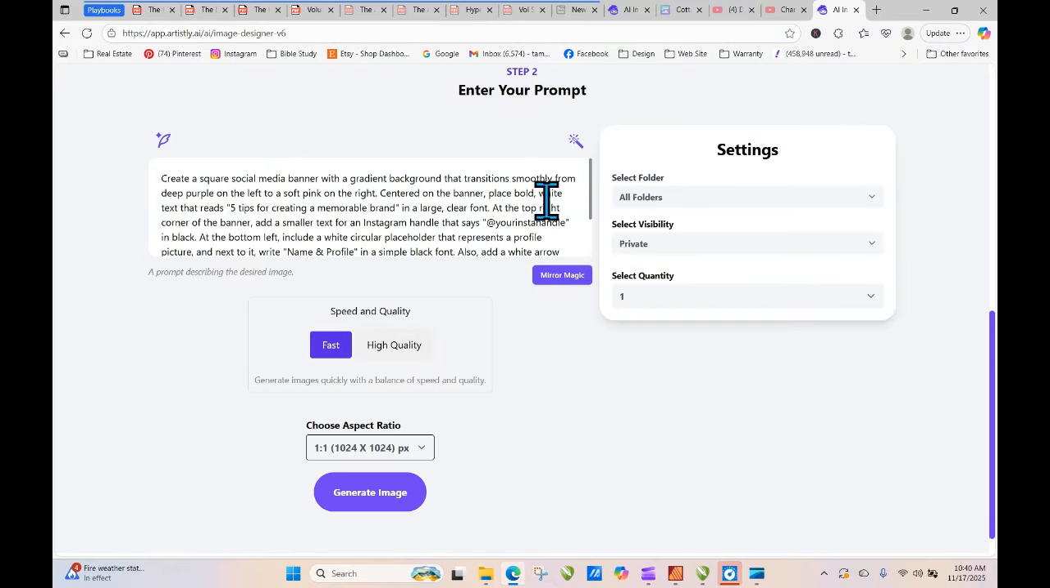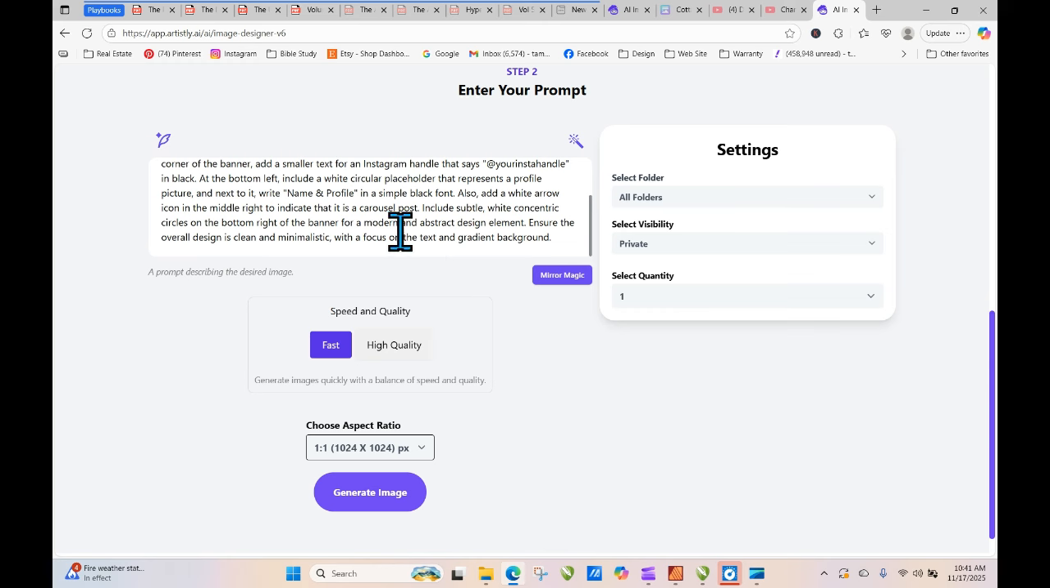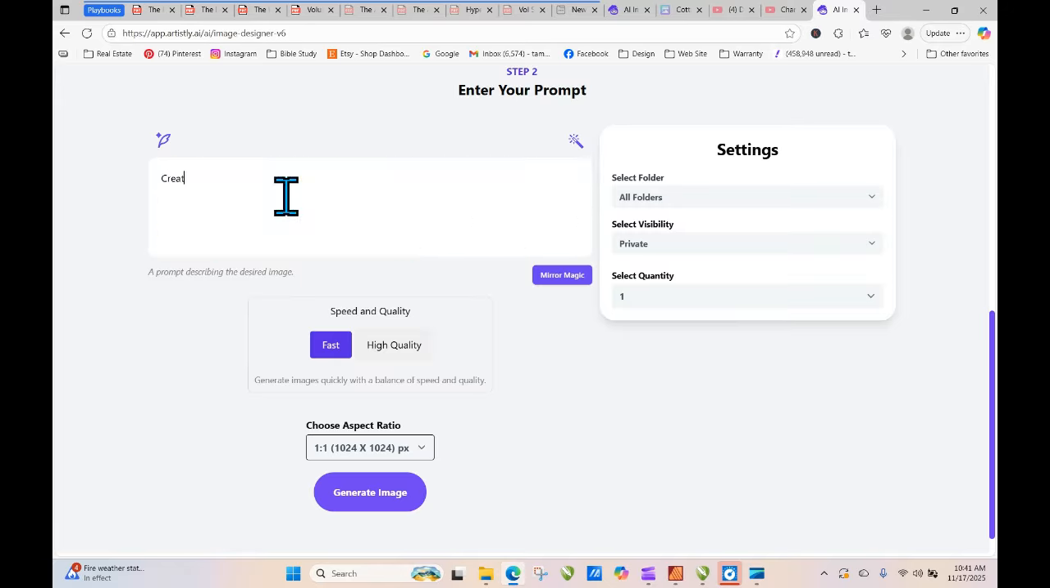And so you could just go in and change up, square social media banner with a gradient background, transitions, centered, blah, blah, blah. 5 tips for creating a memorable brand. And you just change out what you want in there. But you can also build it from the ground up. So you could say, create a social media post with 5 ways to save money.